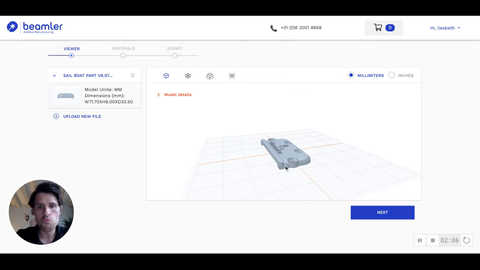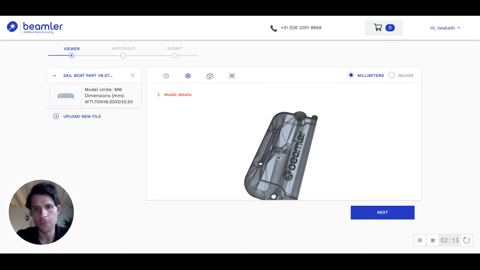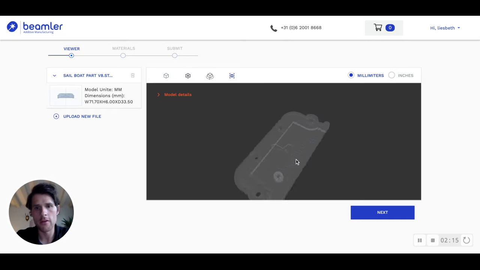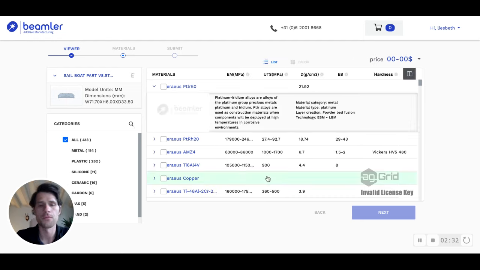So here you can see the 3D model. You can ask for a wireframe of the model. You can ask for a transparent way of looking at the model. You can have some information: how wide, height, depth, volume, etc. So then we go to the next one. Then you go to the next button that says next, and you make a selection on the materials.